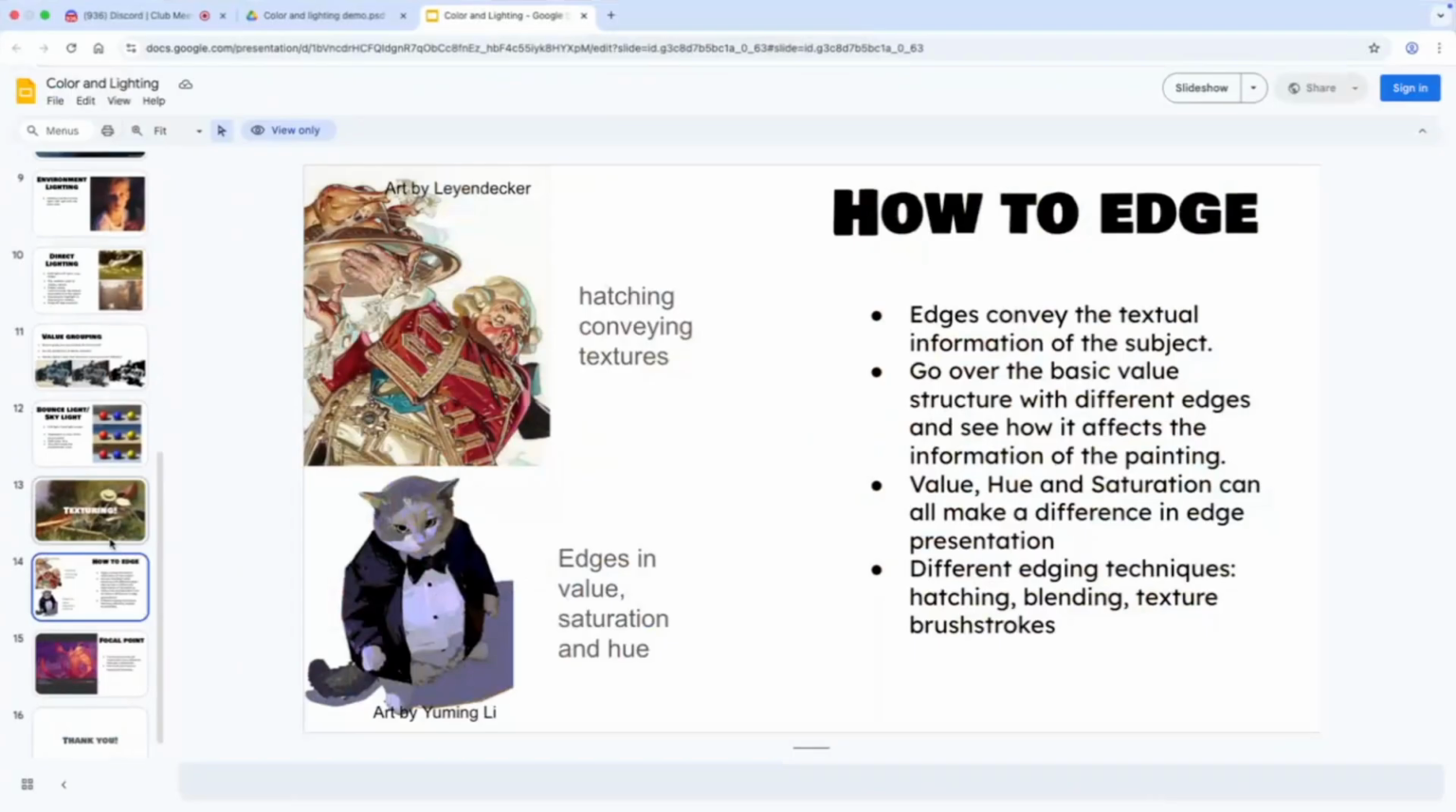Like I mentioned, edges are very important, and different edges portray a different scenario of how the light projects onto the object. If you look at the Lane Decker drawing here, he has very smooth, non-jagged transition lines, but he has hatching on the light part, which suggests information on the cloth. And if you look at this drawing by Yuming, he does edges not just by the harshness of the edge, but also by colors, like the value.